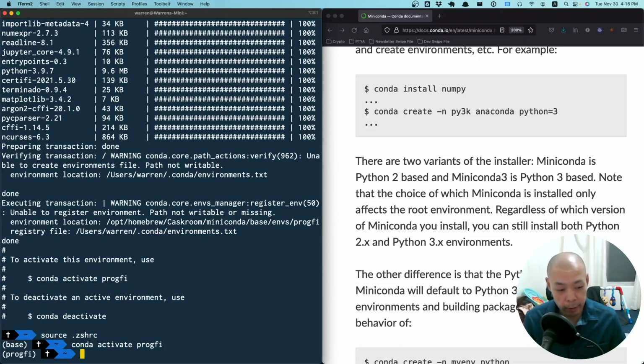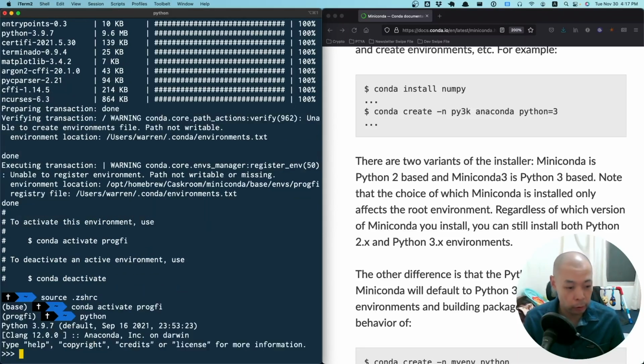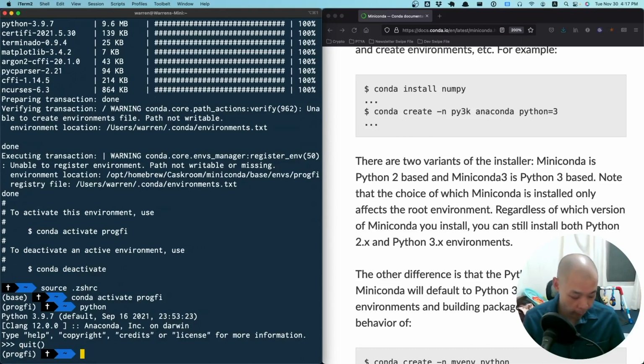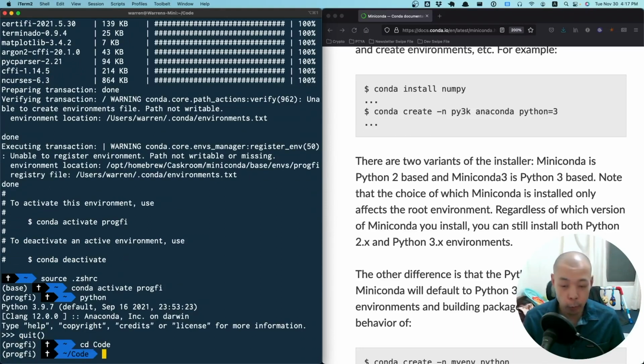So your base can have a different version of Python and different versions of all the other libraries. And here we can have prog-fi be our canonical versions of all the libraries that we want. So this one is going to be Python 3.9.7. What I like to do, let's go to code. What I'd like to do is every time I have a different project, I would like to have a different virtual environment so that I can keep track of all the libraries that I use per project. Let's go ahead and make a test project.